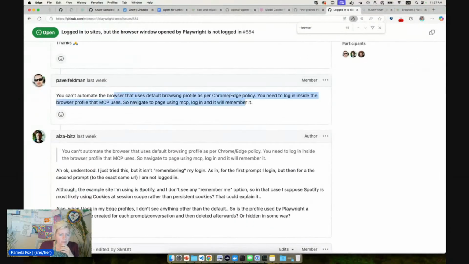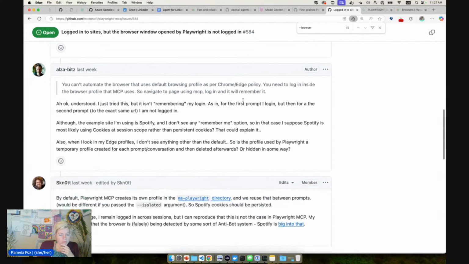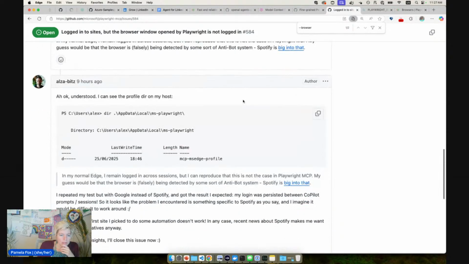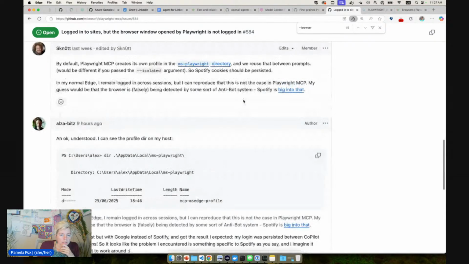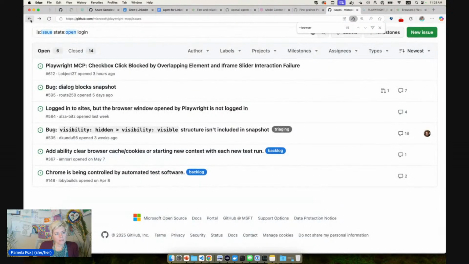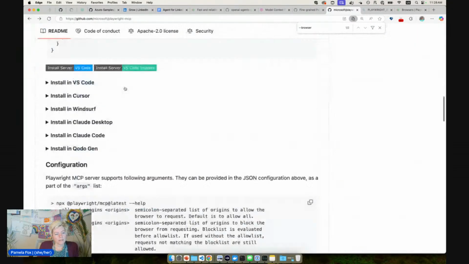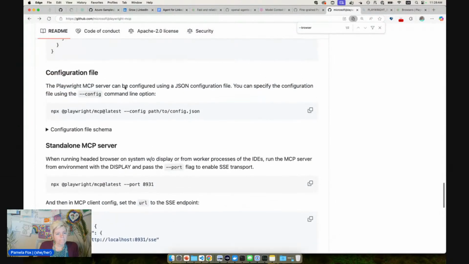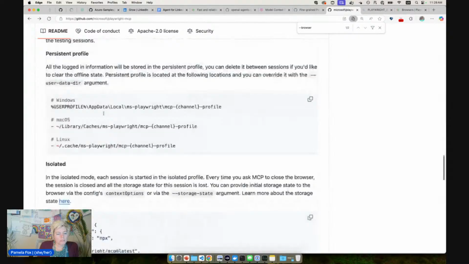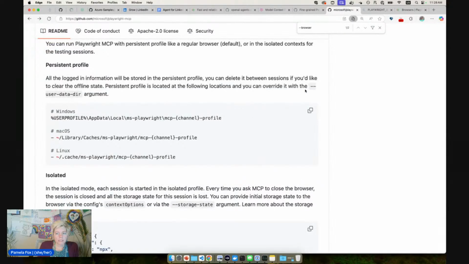You can't automate the browser that uses default browser as per Chrome Edge policy. Okay, well, that's a good policy. All right. So then I think we need to use the user directory. So let's do that. Already learning a lot here. So let's do the user data directory that it recommended.